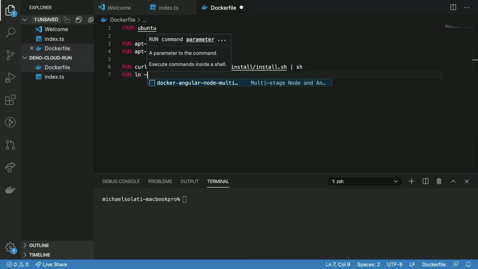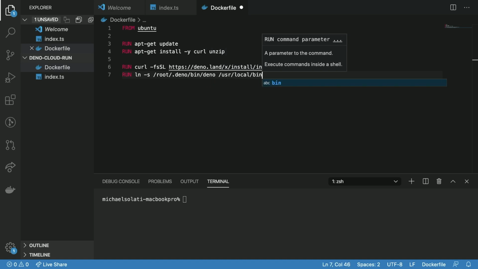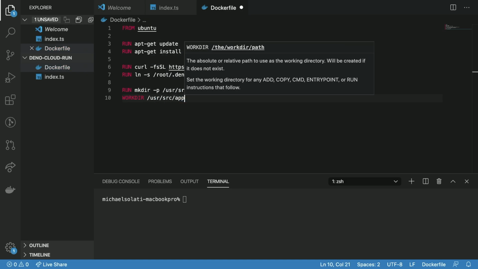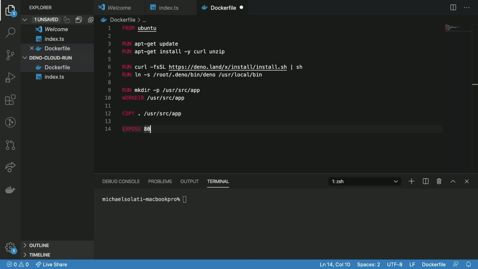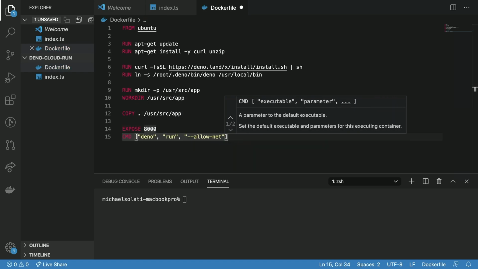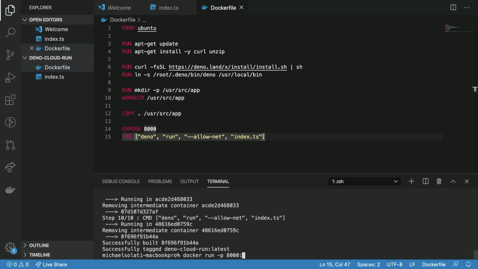We'll curl the same install script from before, and link the installed binary to our container's bin. Following some more standard Docker workflow, we'll create a workspace for our code and move the code into it. Then we'll expose port 8000 and execute the command deno run --allow-net index.ts. Let's build the Docker image and run it on port 8000.